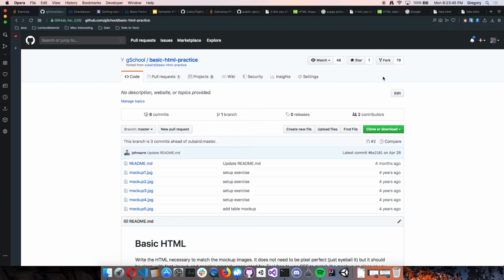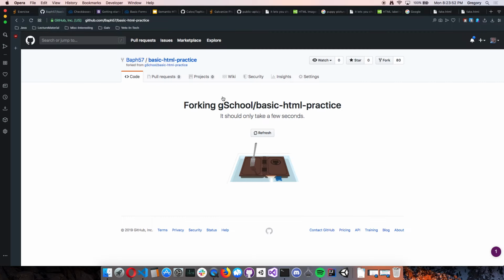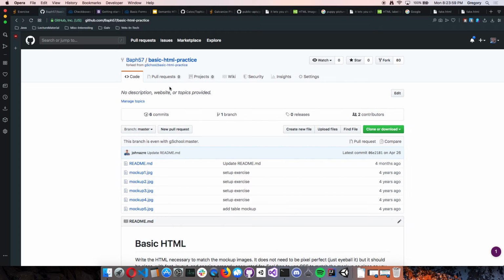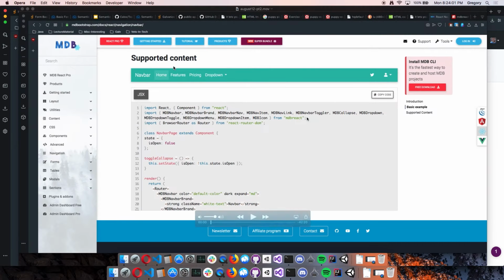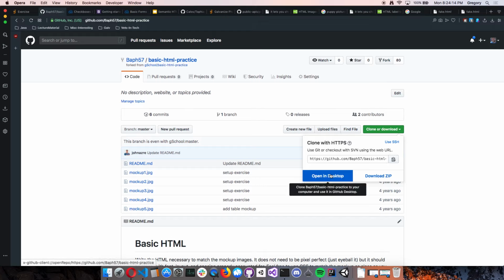So the first thing we do is we go to fork, click on our profile. And now that we see our profile name with the repository, we know that this is our own forked version. And so we can go to clone or download, and we can go ahead and click this. Also, if you've downloaded the desktop client, you can click open in desktop.